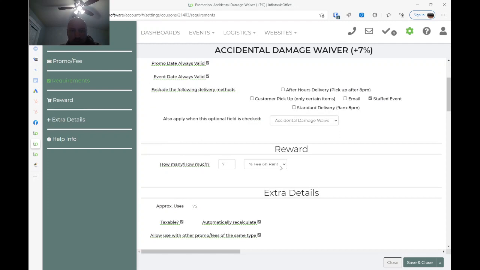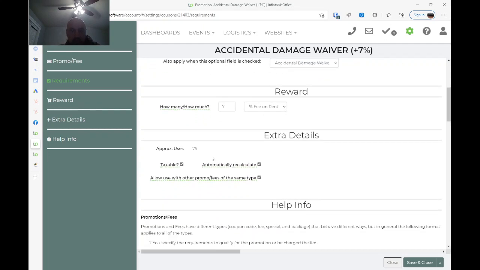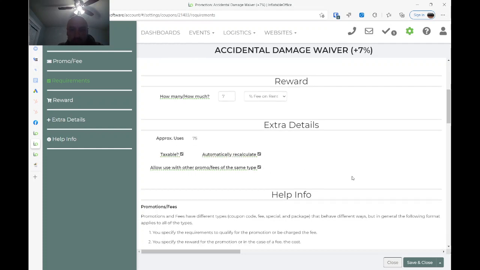Is this how much? Is it a 7% fee on rental? You can do a 7% fee on total if you want. But I tell people they're not paying a 7% fee on my labor, so I only apply it to the rentals. I make mine taxable. I've gotten in trouble tax-wise, so I just tax everything, and I hate that I have to do that, but I found it's way easier for me in my business. Anyway, do what's good for you. Automatically recalculate, allow it to be with other fees, and then you save and close.